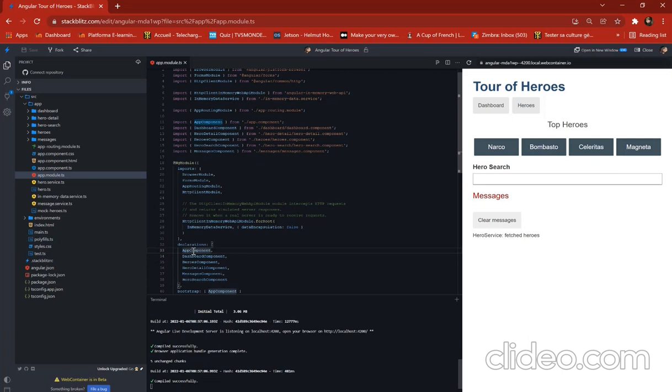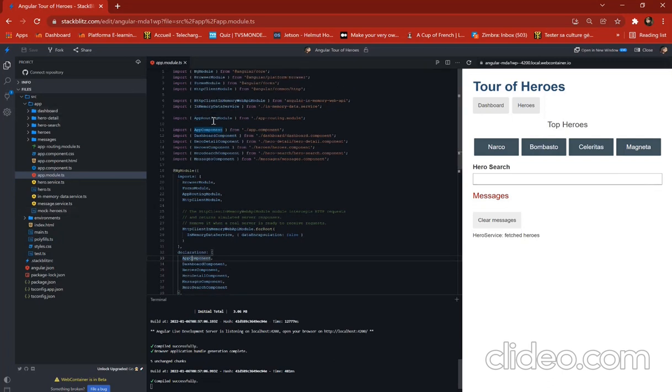By default, you have your app component. Then if you have a form or a browser module, you will have to put them inside the imports. And now comes the part where you will have a service, and the service is the in-memory data service.